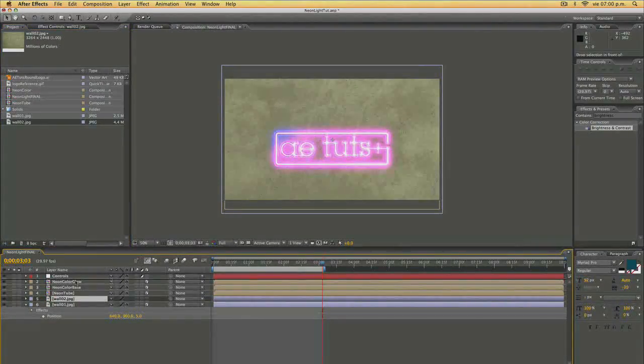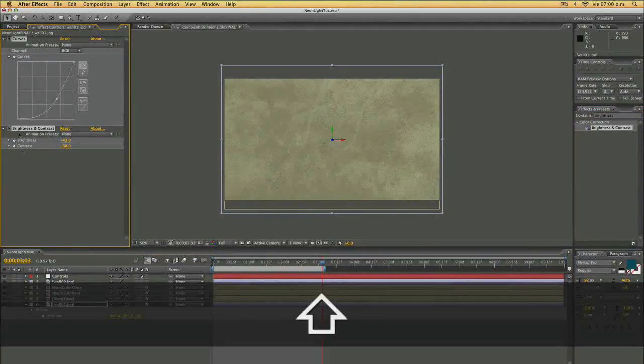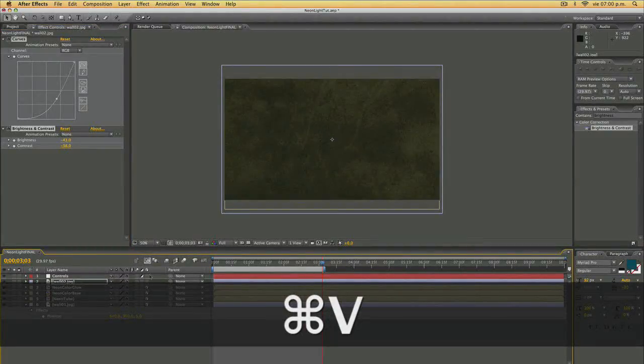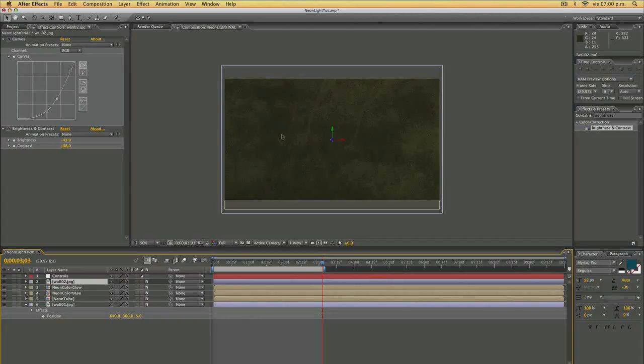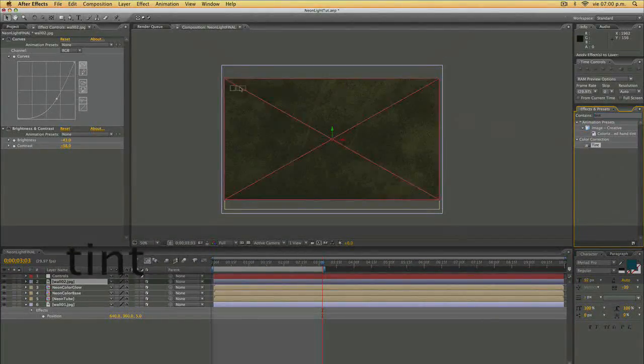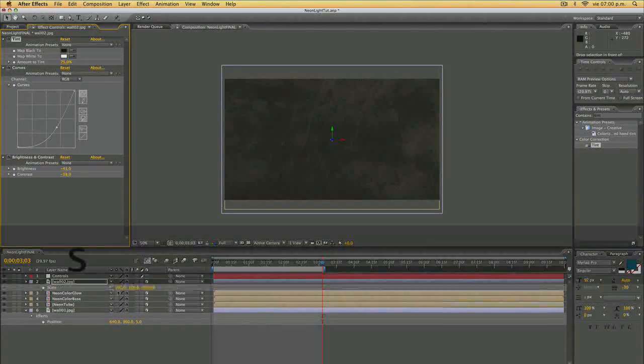Oh, actually here. Okay, and let's color correct it. We can copy these curves and this brightness and contrast, copy and paste it here, make it a 3D layer, and actually you can see that this wall is sort of greenish. So let's tint it. Tint here, and let's decrease the tint to about 75. Okay, good, and scale down.